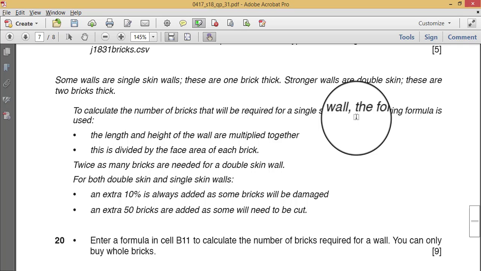Twice as many bricks are needed for a double skin wall. For both double skin and single skin walls, an extra 10% is always added as some bricks will be damaged. An extra 50 bricks are added as some will need to be cut. Okay.